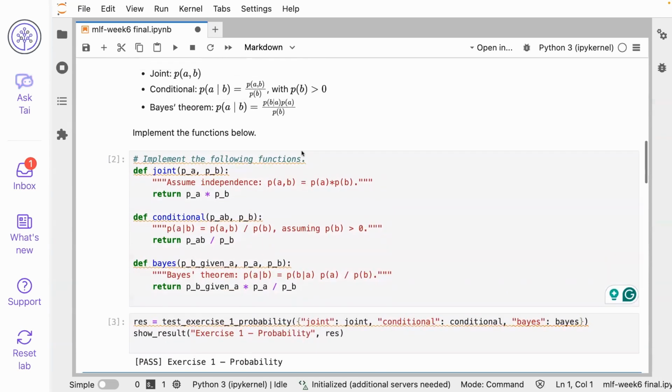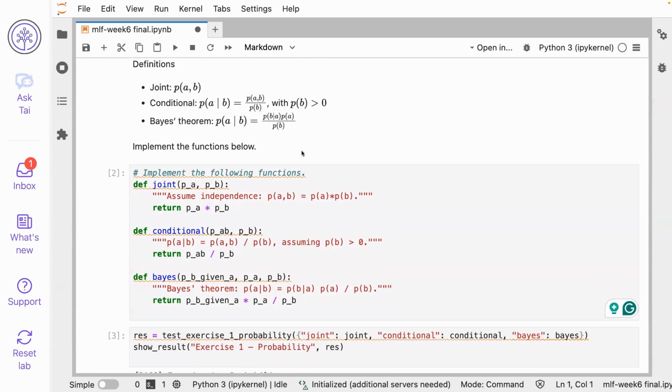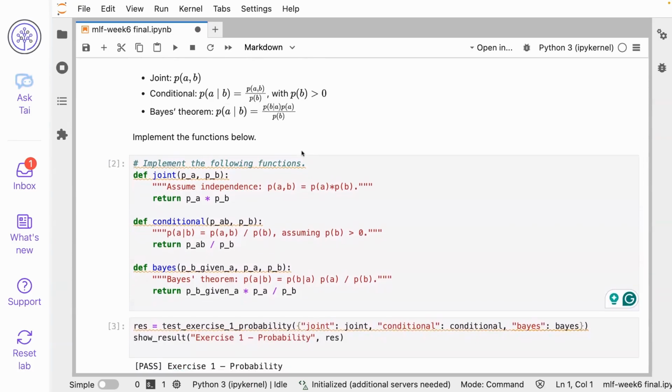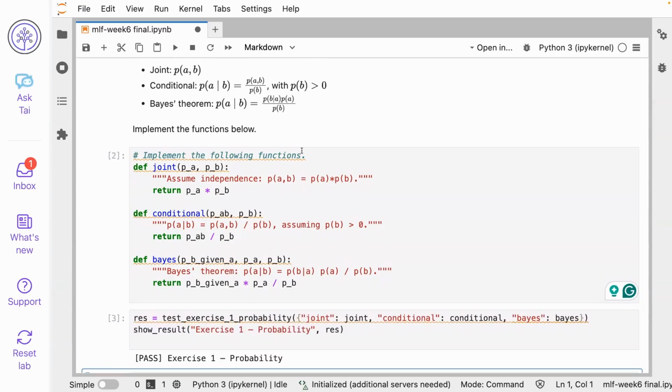Yeah, so hopefully that's pretty intuitive. There's a formula already there, so you do nothing, just convert it into Python syntax.